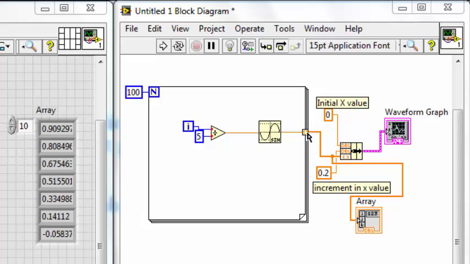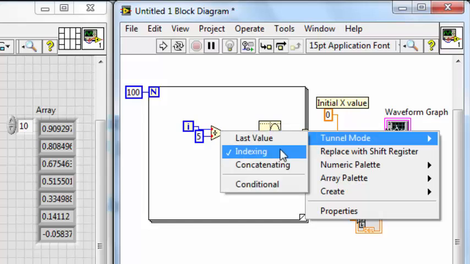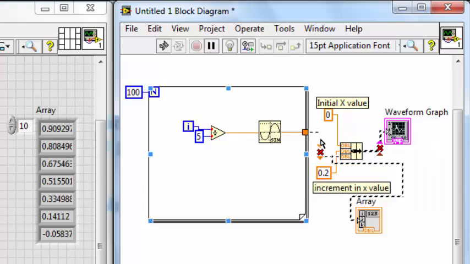One way in which we can do that is we can change our tunnel mode coming out of our for loop from being indexing, or creating and storing all of the calculations from every step in the for loop, to just outputting the last value. Once we do that, we notice that all the wires that went into my waveform graph and my array indicator have now become broken.